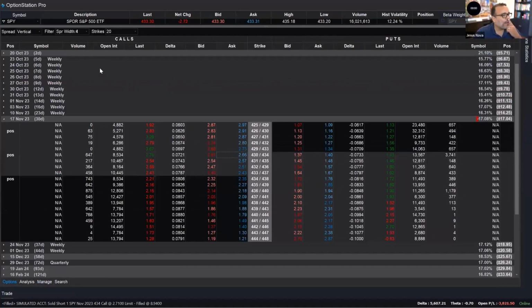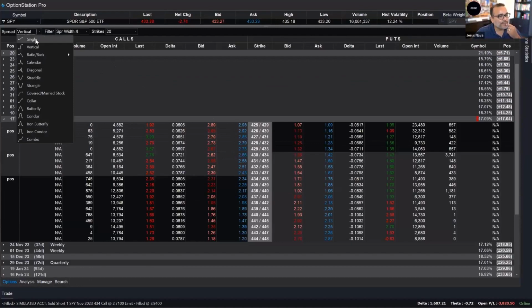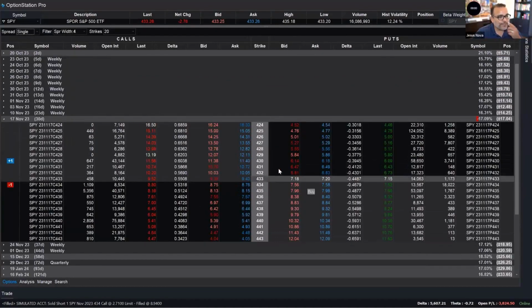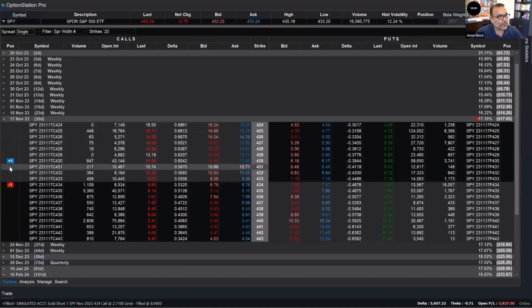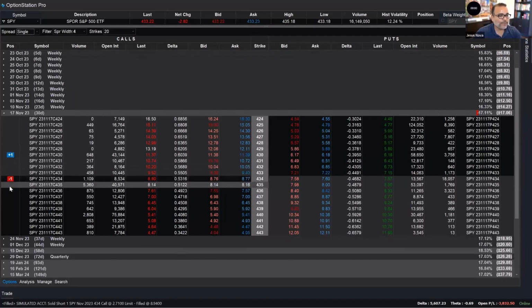I'm going to come over here and set these to single. If you set the spread selector to single, it'll show you your position here on the far right or the left, depending on the vertical you're trading. Notice that I'm long the 430 and I'm short the 434.